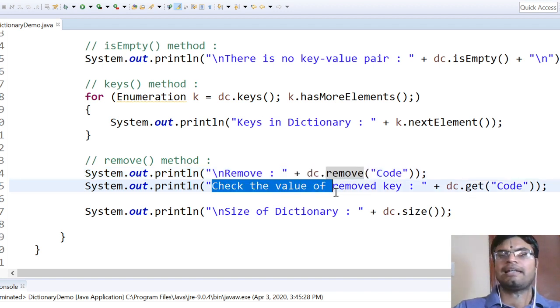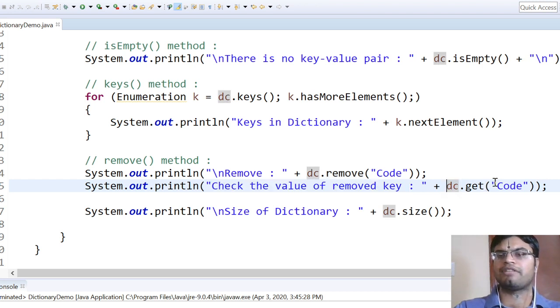Next, we are checking if the value has been removed. So using this dc.get, we are checking if that value has been removed or not. Yes, obviously the value has been removed, so it will return a null.